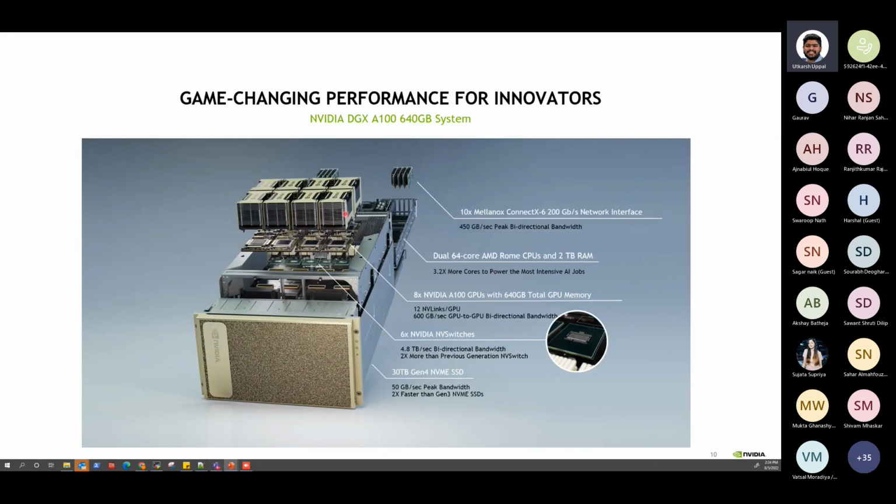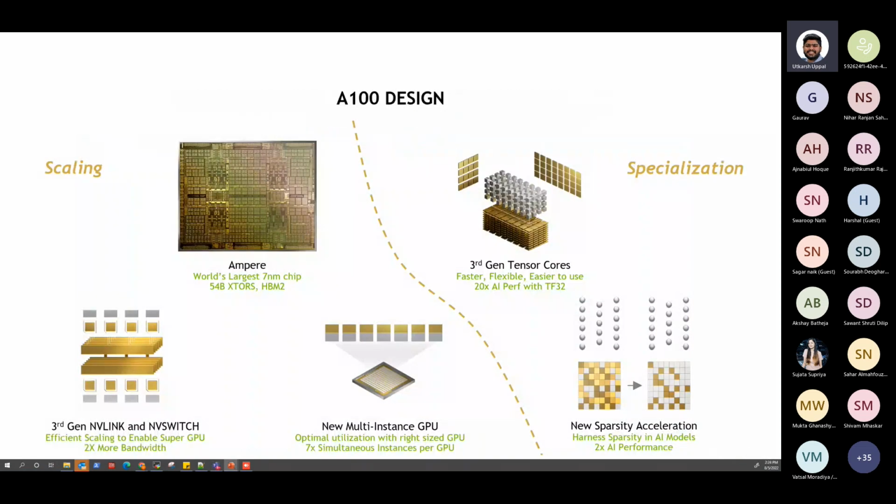Now the next thing is the features of your DGX A100. A few of the separating features in terms of scaling: first is the Ampere chip. I already talked about the Ampere architecture in these new A100 GPUs. Then we have NVLink for efficient scaling, to enable GPU to GPU transfer and communication between CPU and GPU. We have NVLinks and NVSwitches for that; NVLinks are primarily for GPU to GPU communication here.